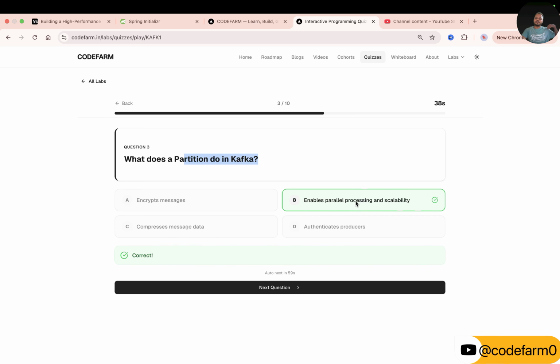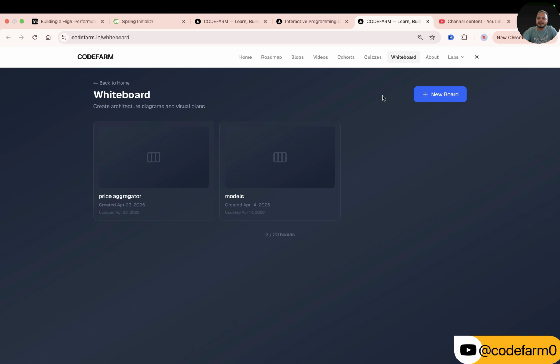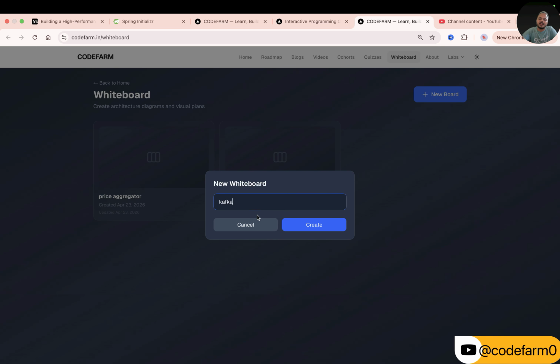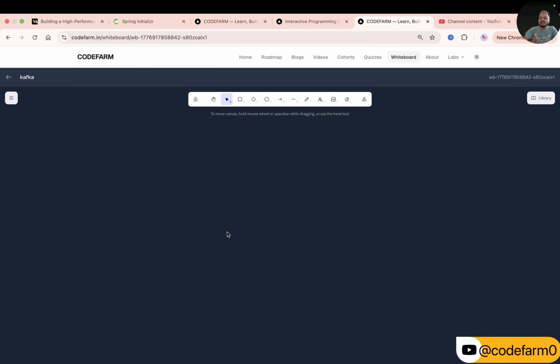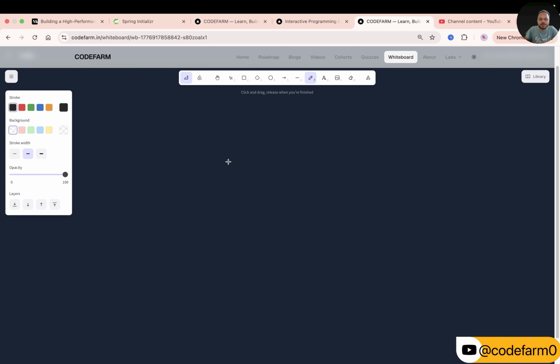Yeah, that's it. So if you want to draw something, a whiteboard is also created in here. Coming in here, create a new board, Kafka, and these boards are stored in memory in your browser. They are not stored in the database or anything. So if you refresh your browser, they are gone. So it's all free, nothing to pay, but the thing is that it's your browser only.